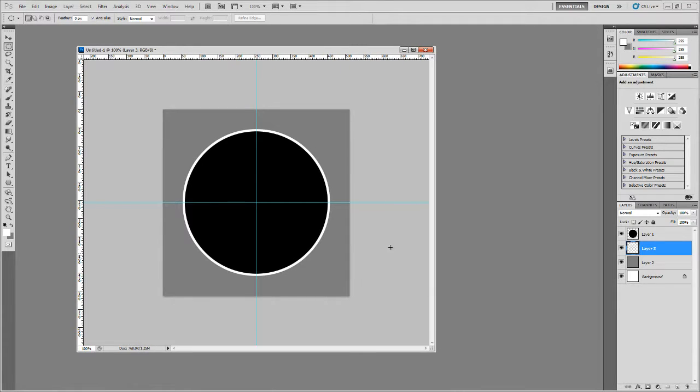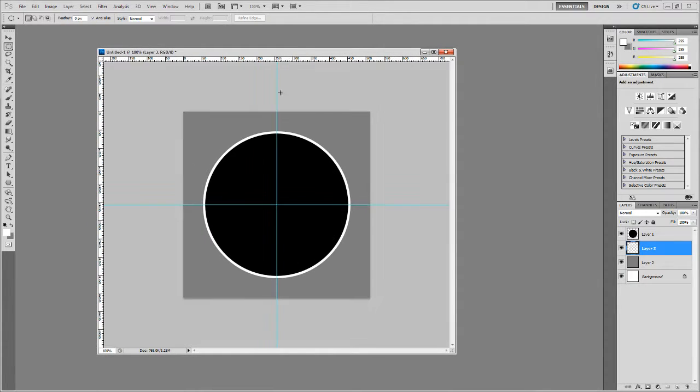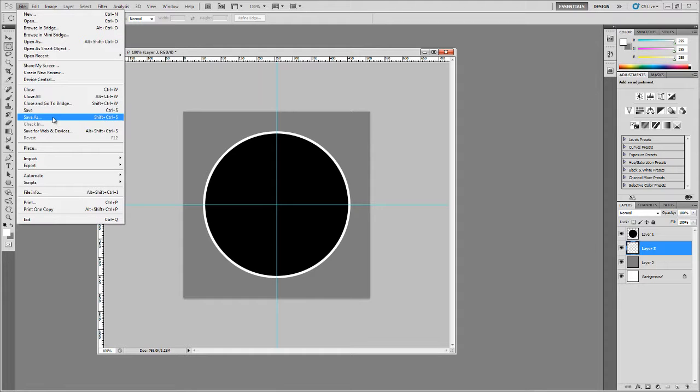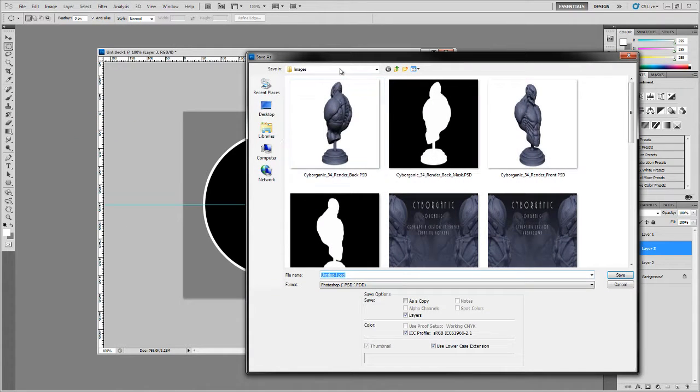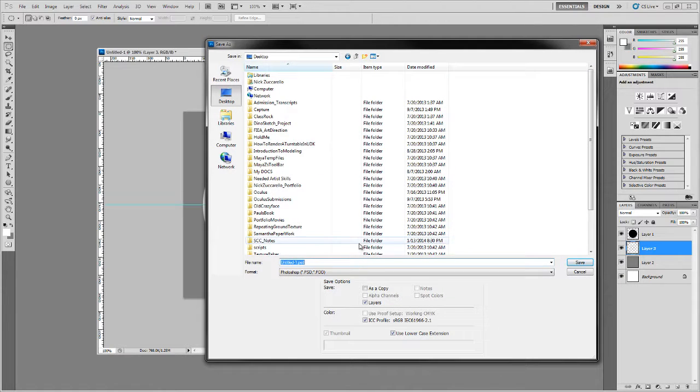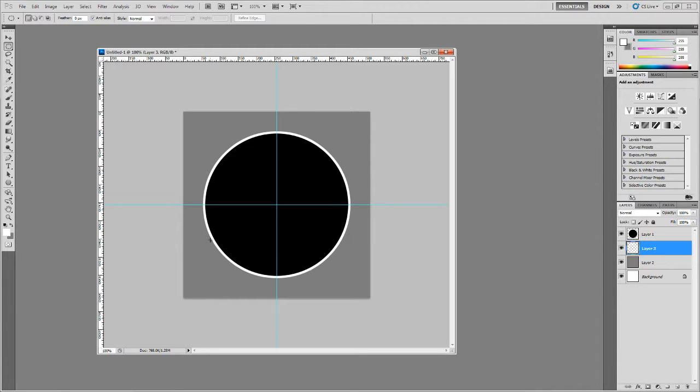Let's go ahead and we'll try to push this on over to ZBrush. ZBrush can take different file formats. If we save this out, File, Save As, and we just throw it on the desktop real quick. I know it can take Photoshop files, but we don't want these layers. So if you want to save it as a Photoshop file, you can just click off the layers tab right here. So I'll just call this disk 001 like that, hit save. So it's not too big of a deal.